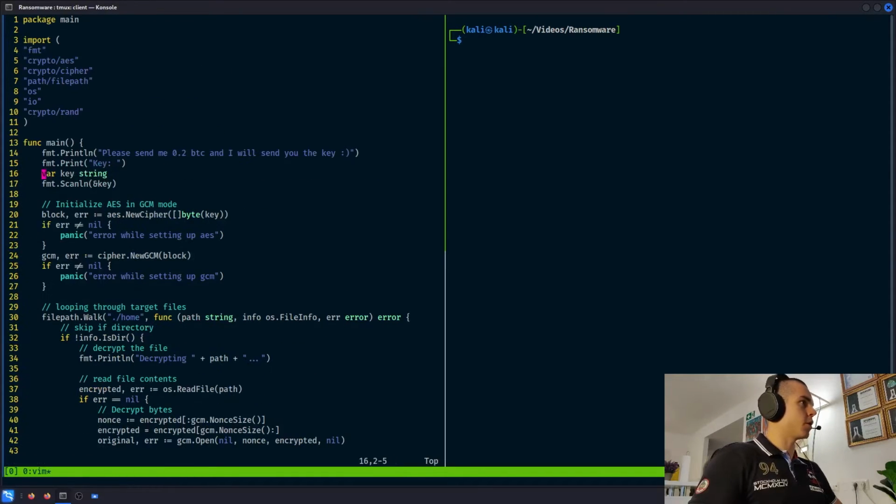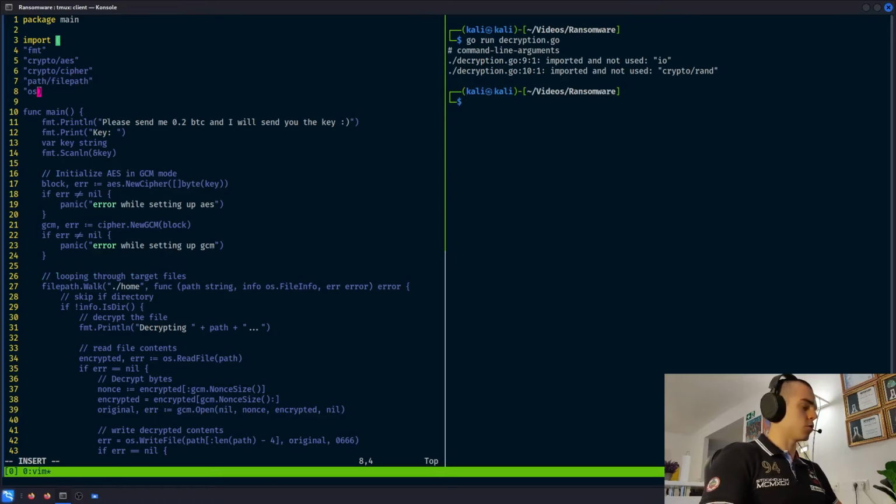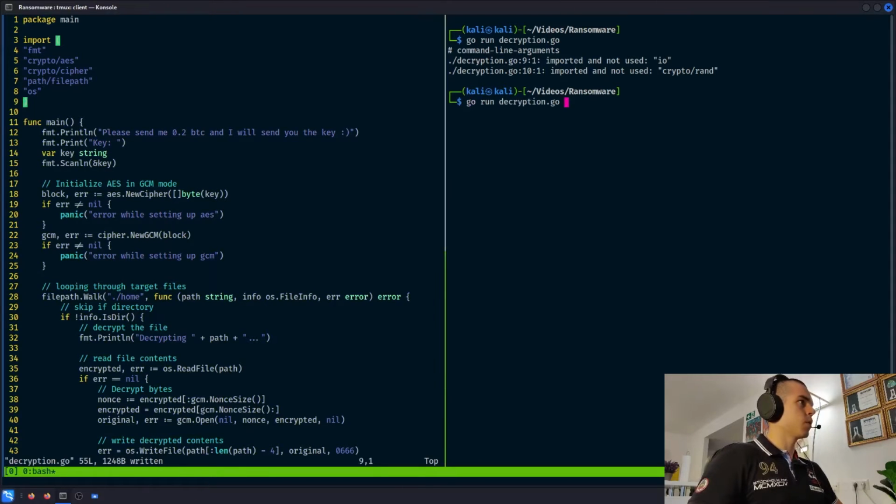We probably have a couple of extra imports. We do. We have io and crypto/rand, which are not used anymore, so we can delete them. And at this point, it should decrypt our files. Please send me 2 Bitcoin and I will send you the key. Okay, we know the key. This is the secret key that will be used.